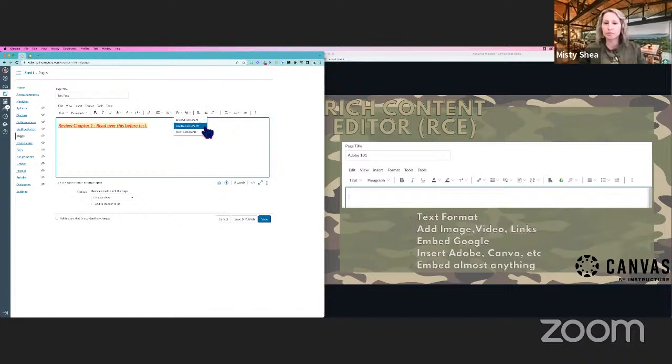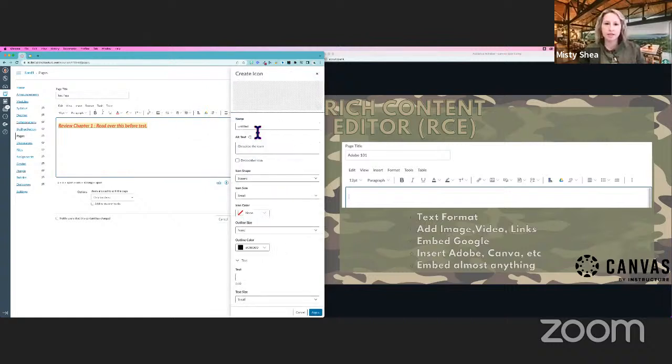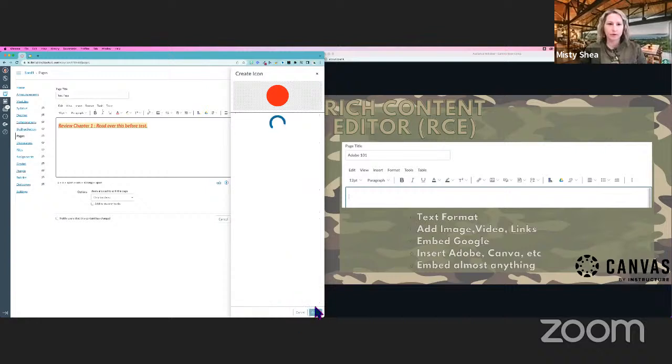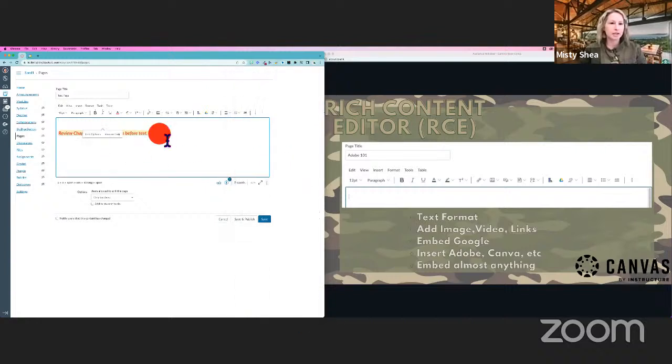You can also upload PDFs or other documents in here. I love the icon maker. If I need to make a circle for some reason, you can just put I need the icon to be a color, and then you can add an icon in, and then it adds it in here. So this is really fun. This is new. And then you have the ability to add Google, which I'm going to go over later. So anything in your Google Drive, you can add to an assignment.